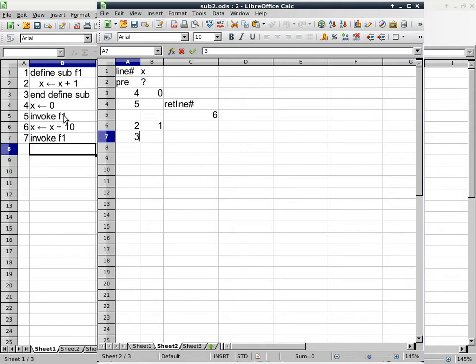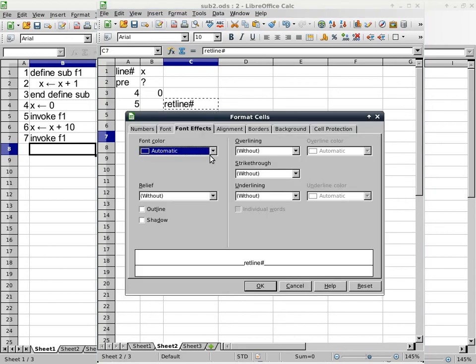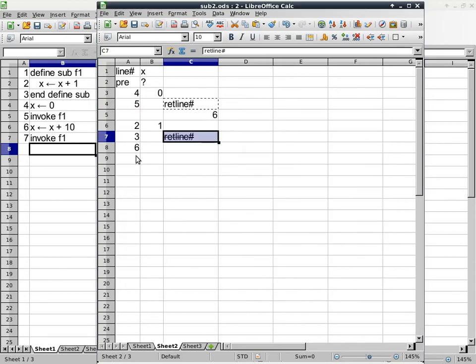2 steps again. 1 is to look up the rightmost return line number. It is line 6. So now we know that we have to continue execution on line 6. And then the second step is to say, once we have utilized the value, this column is no longer useful. So I would use this notation to mean that it is no longer in use. This column is now available again.